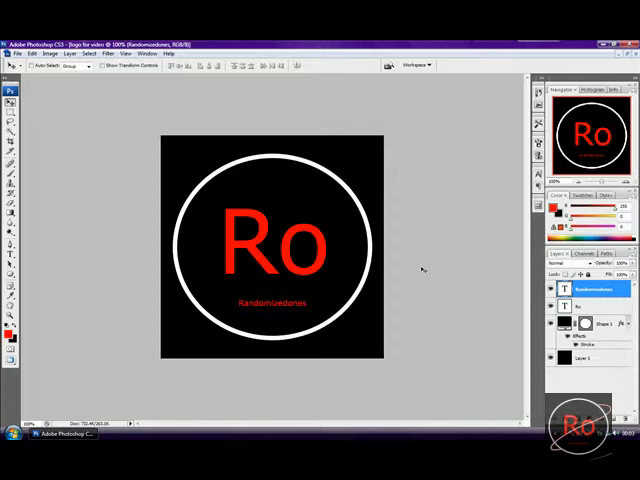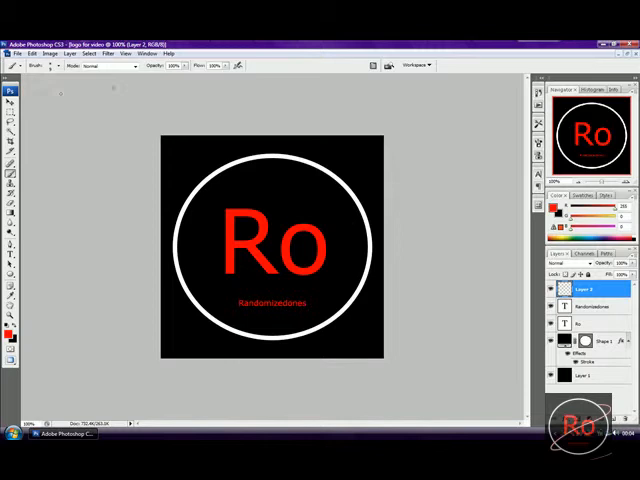But if you want some effects, we'll show you one now. Create a new layer, then click on the paintbrush and set it to 9 or whatever size paintbrush you like.